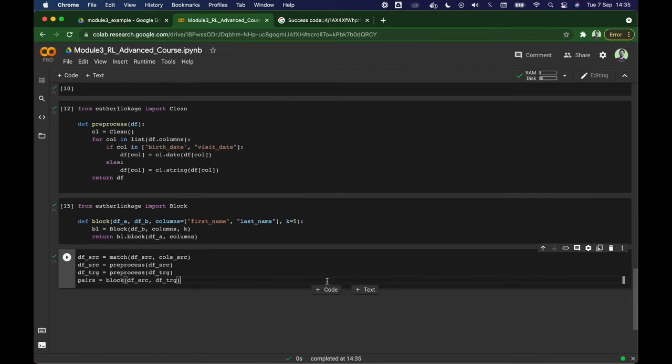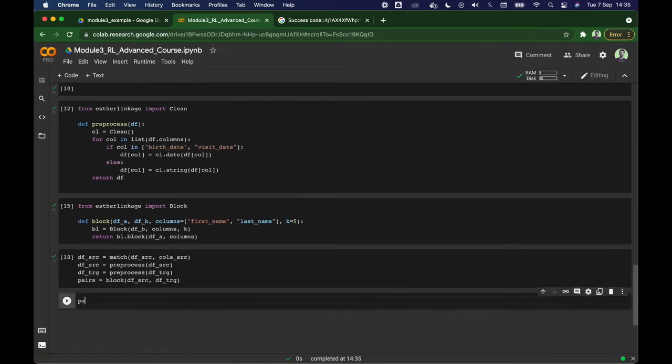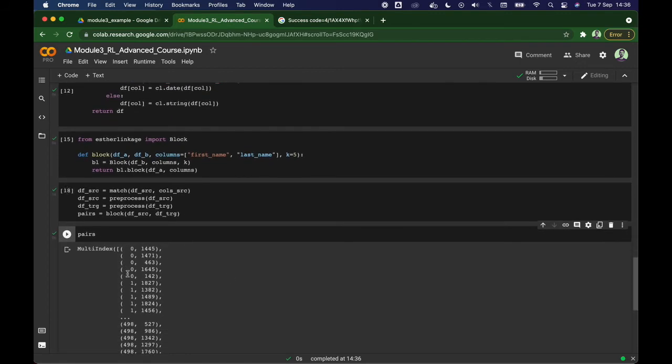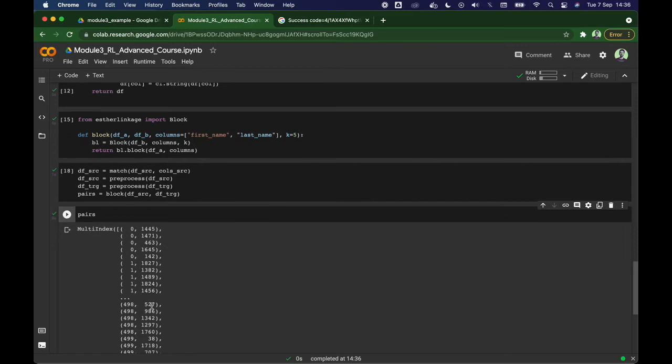Very good, so we have obtained already some pairs. Let's have a look. We have for each row in the source file 5 candidates, because we specified a K of 5. So far so good. So the next step of the record linkage pipeline, if you remember, are the comparisons.